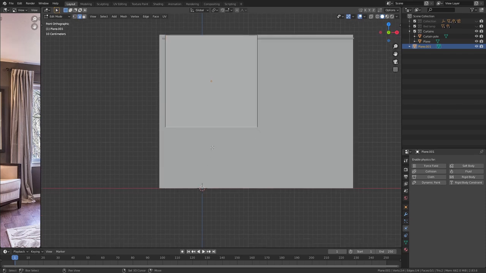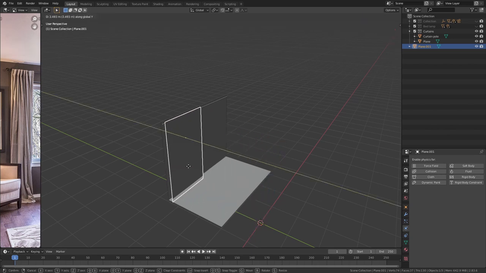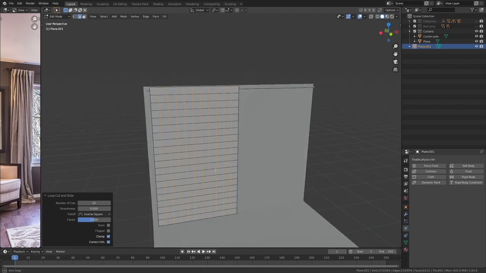I've created a plane and scaled it to be about the size I want the curtain to be. In edit mode, I've added a few loop cuts going in both directions. You don't need loads of loop cuts for this, that's just going to slow Blender down. I think I use less than 20 going in both directions.